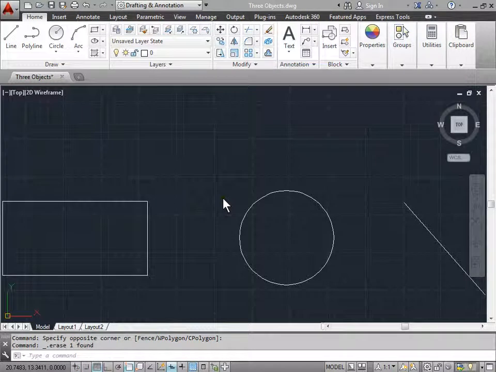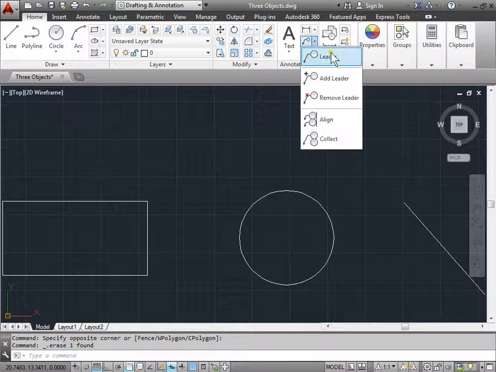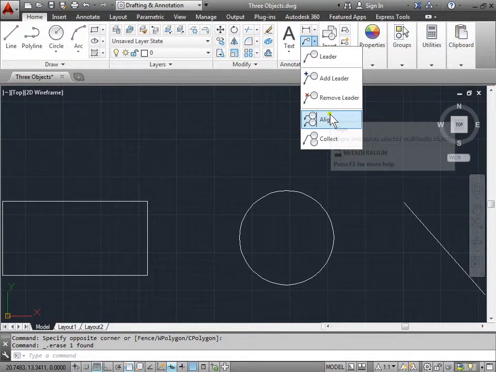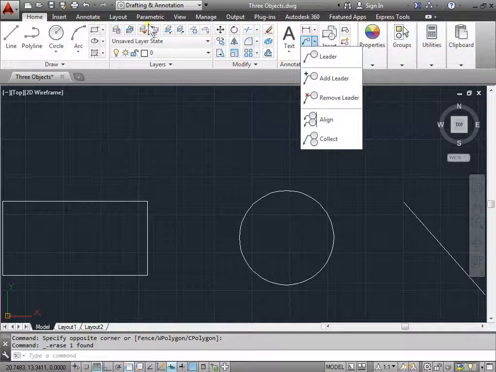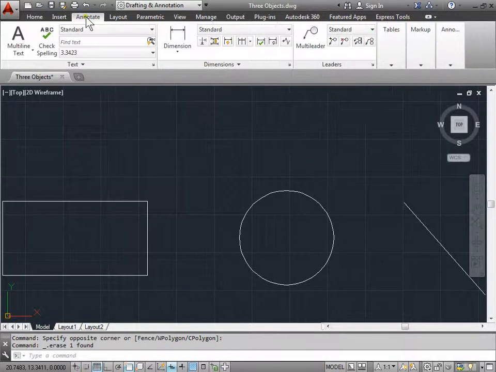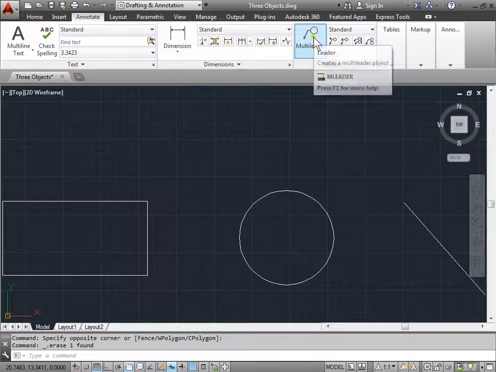Multi-leader options. We've already explored multi-leaders a little bit, but now let's explore some of the options that we have when creating them. Again, you can find leaders in the annotation panel of the Home tab right here. We can go ahead and have leader, add leader, remove leader, align, collect. We can also find multi-leaders here in the Annotate tab under the Leaders panel. I'll go ahead and activate multi-leader.